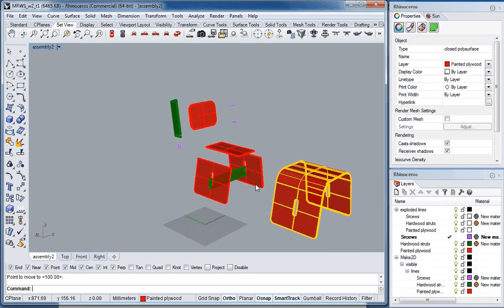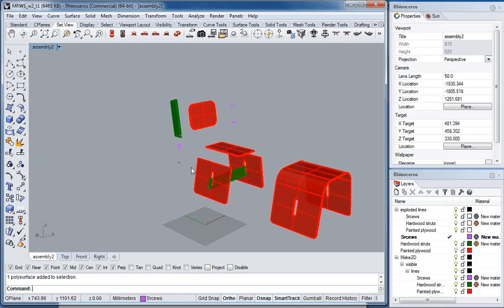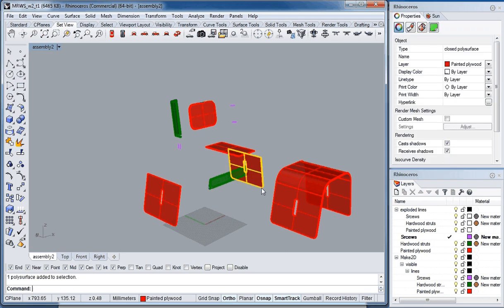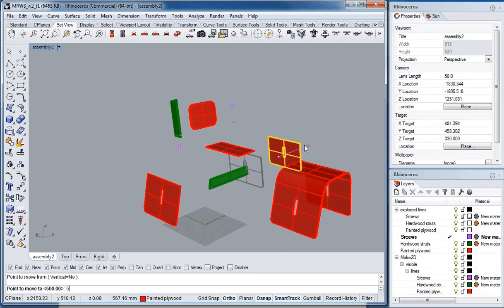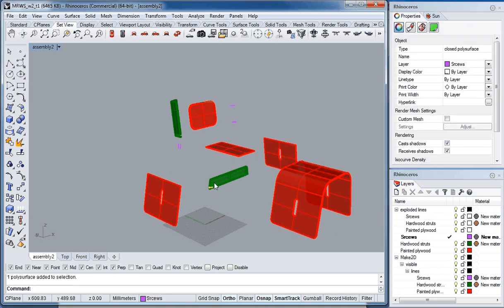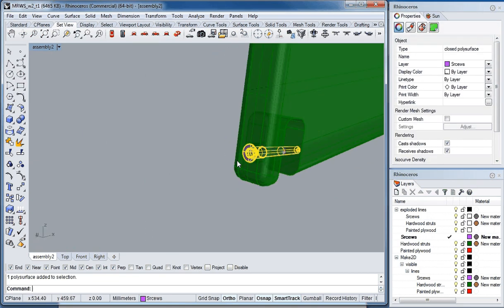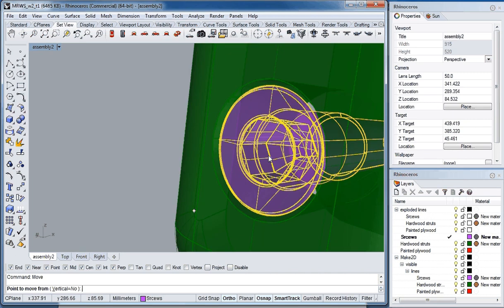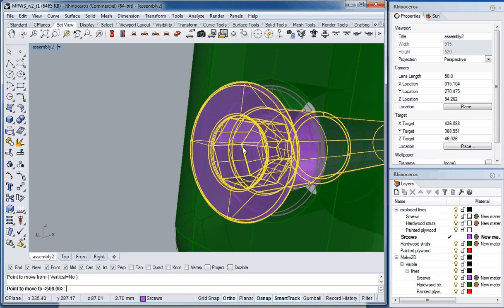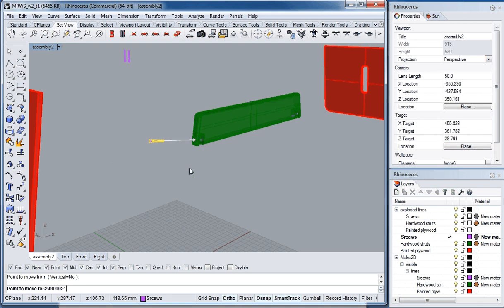750, and then take these bits out. And there were some screws in there as well. Just move those out. Remember tab to lock onto that direction.